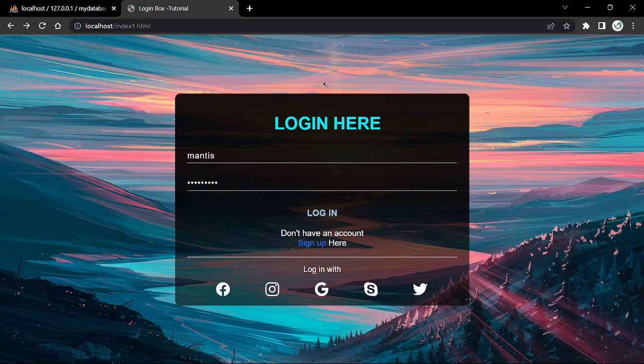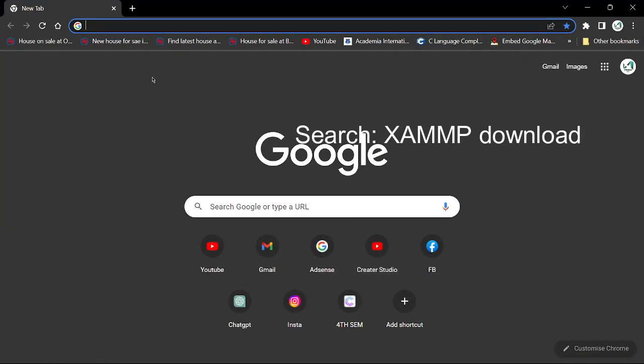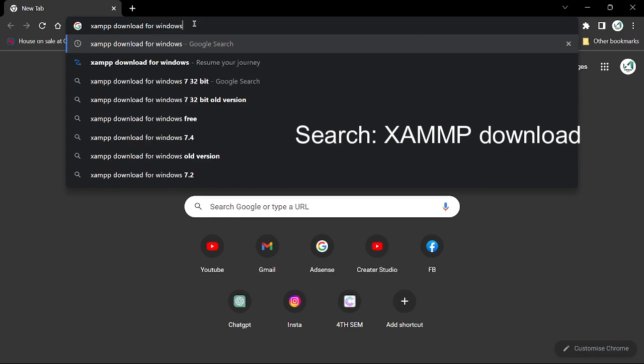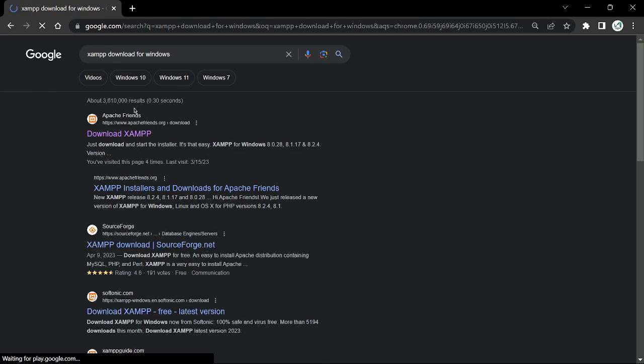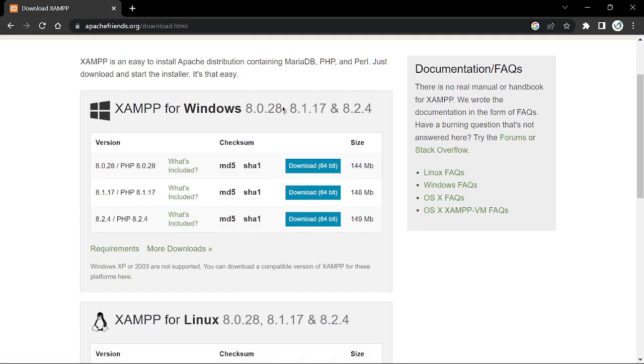We are going to implement this. So now let's begin our tutorial. First of all, open Google Chrome, and now we'll search for the XAMPP download for Windows. We'll first of all install XAMPP for Windows. XAMPP is basically a server that connects our form, that is the login form and register or sign up form, with our database. So we'll be downloading this one.